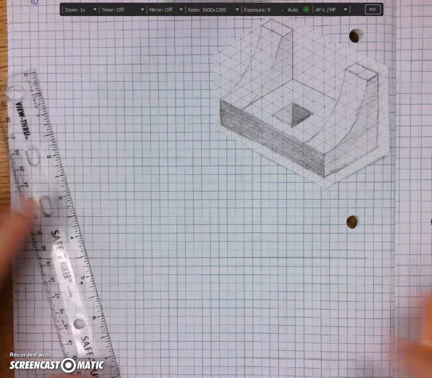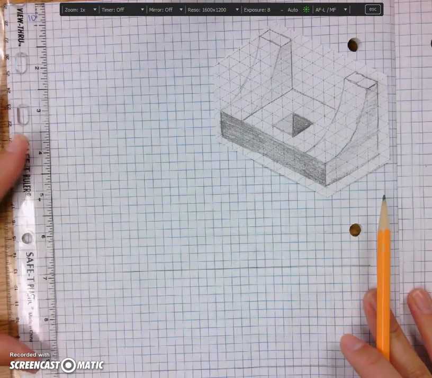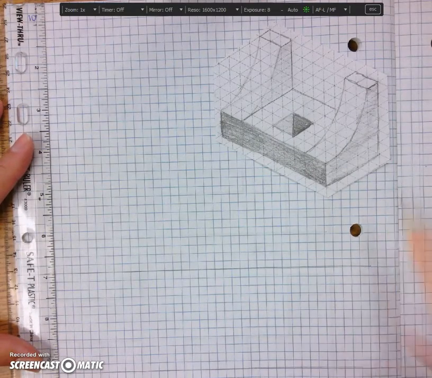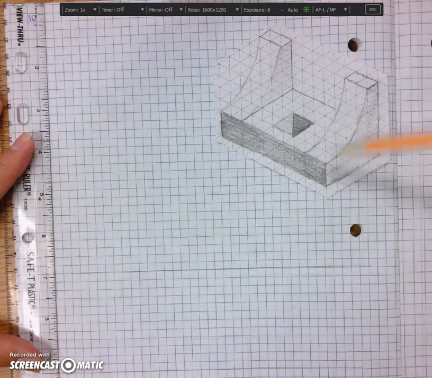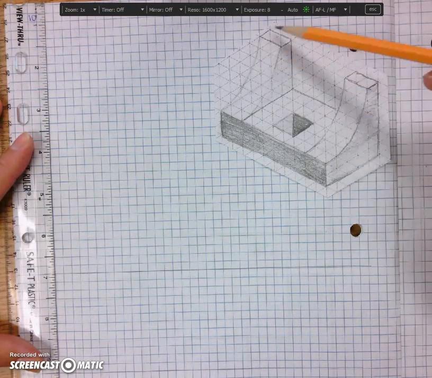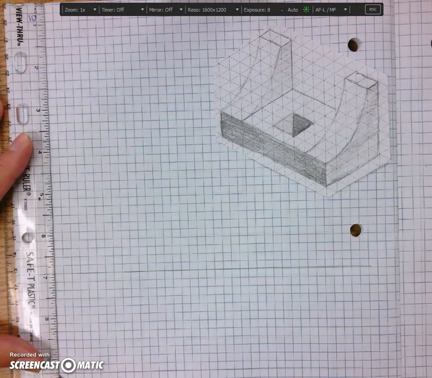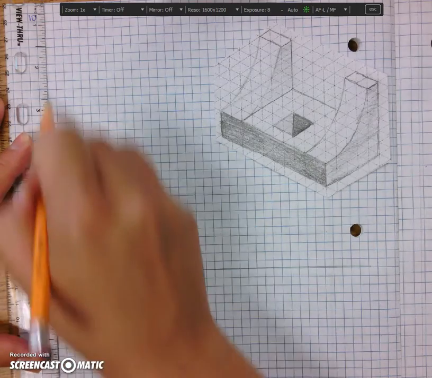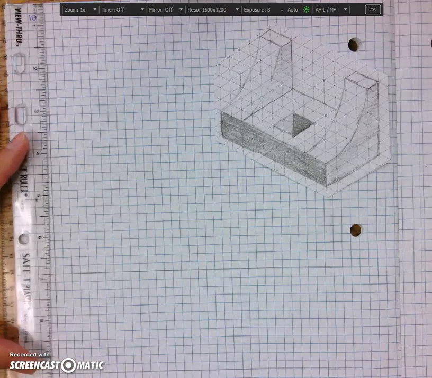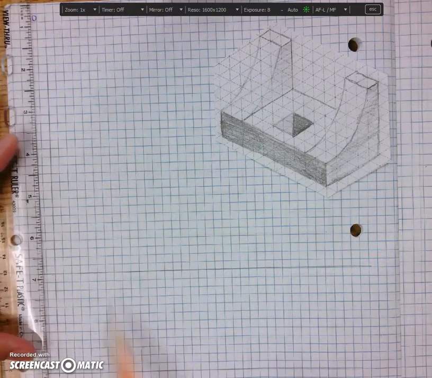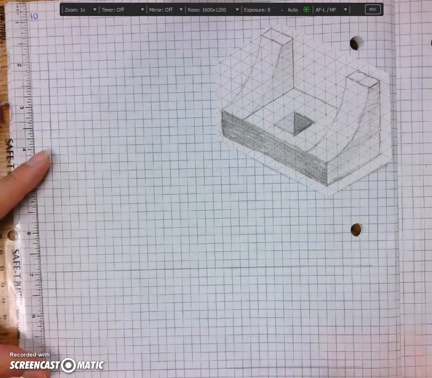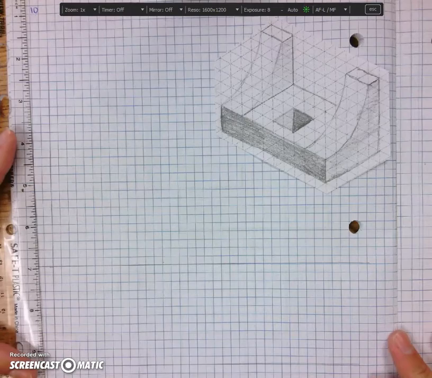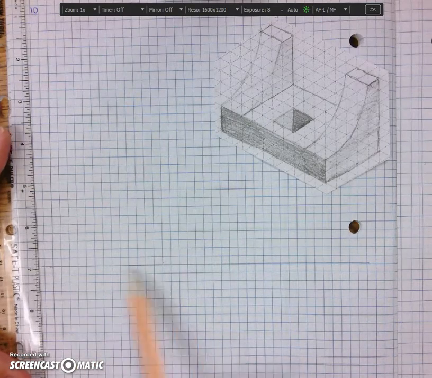At this point, I'm going to go ahead and draw a vertical line, which is going to be my left edge in my front view, as well as my left edge in the top view. So I have 3 lines, one vertical and 2 horizontal. At this point, I'm going to go ahead and close out my front view box.